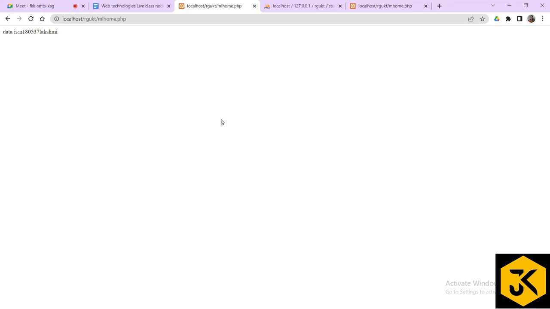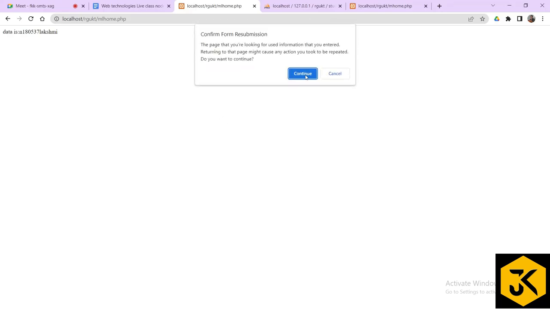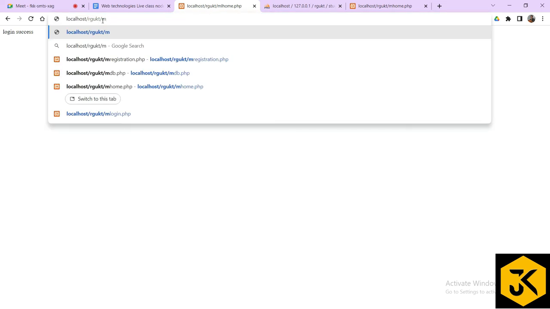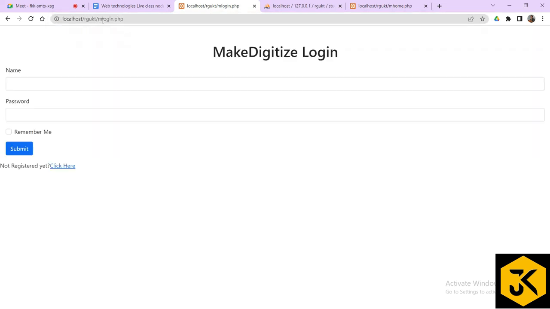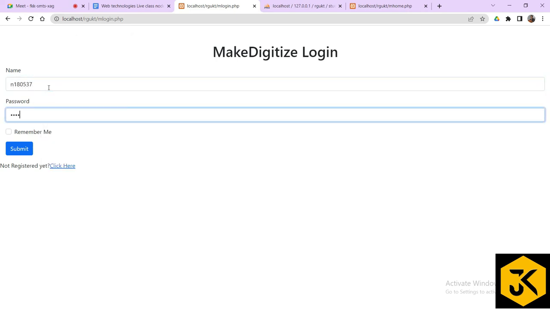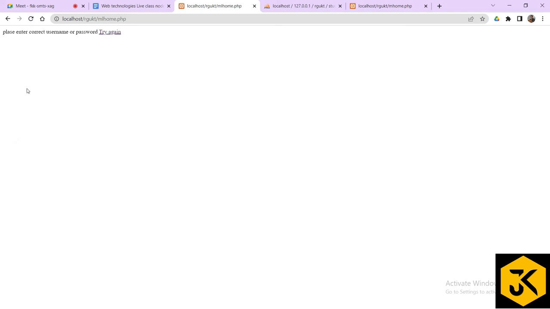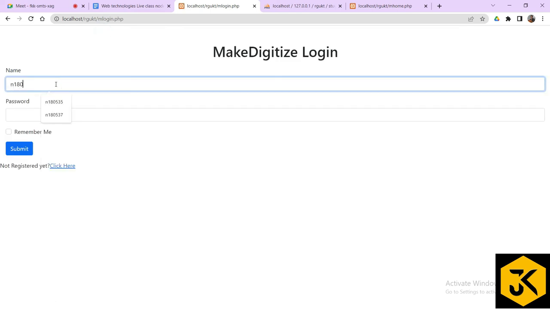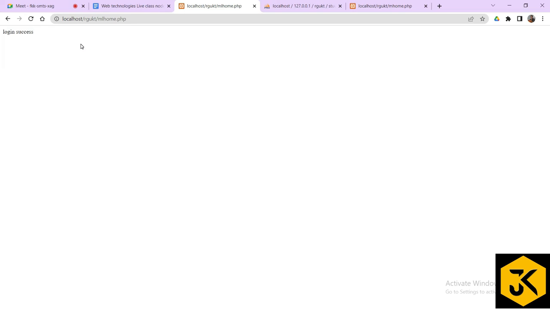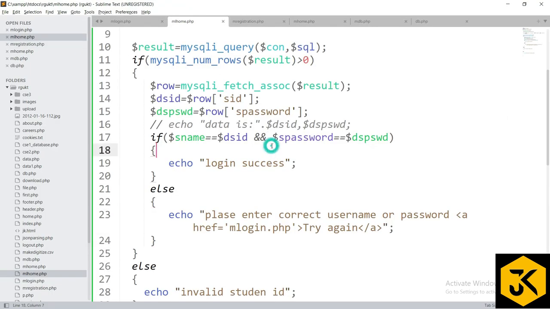Okay, guys, if I press F5, it will show login success. I think so. Login success. So, for example, if I go to mlogin.php, it will come here, and I enter N180537. I enter the password as Koti. Click submit. It will show please enter the correct username or password. Click here to try again. I'll try to enter N180535. I think the password is 12345. If I submit, yes, login success. This is the way you can perform the login operation.